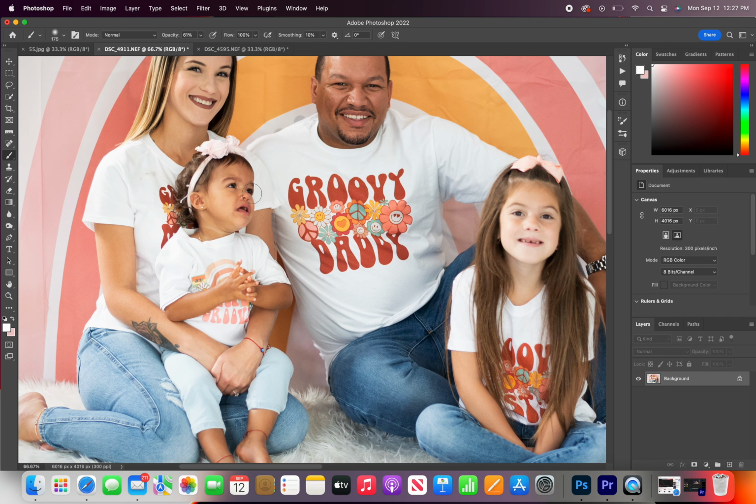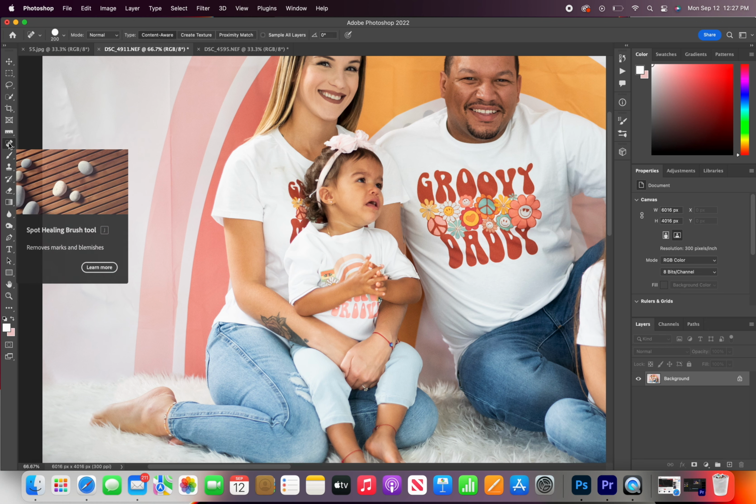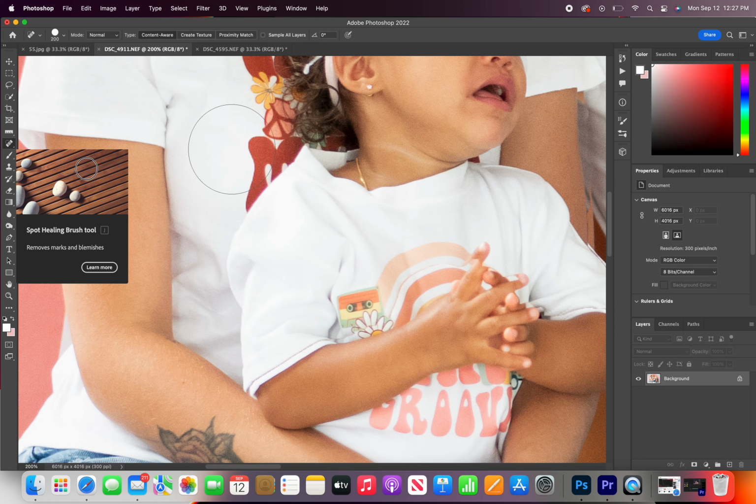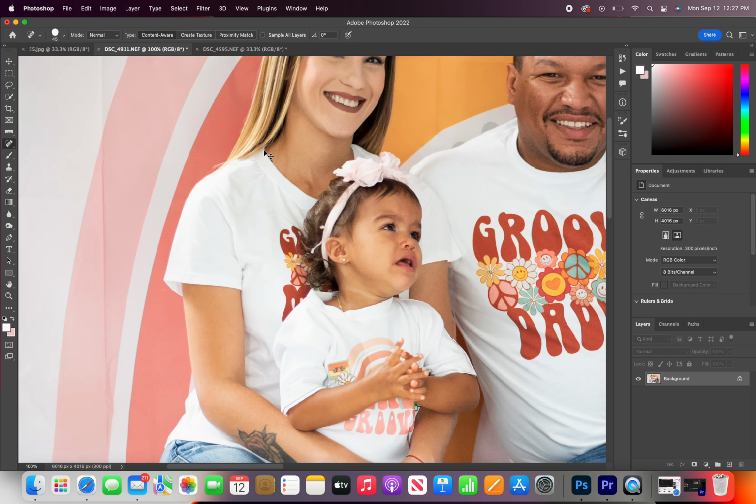Welcome to my channel. Today I'm going to be showing you how I do a head swap edit of this beautiful little girl that was crying. But before I do that, I noticed that mom has a stain on her shirt. So I'm going to select our healing brush, zoom in, and just get rid of that stain.